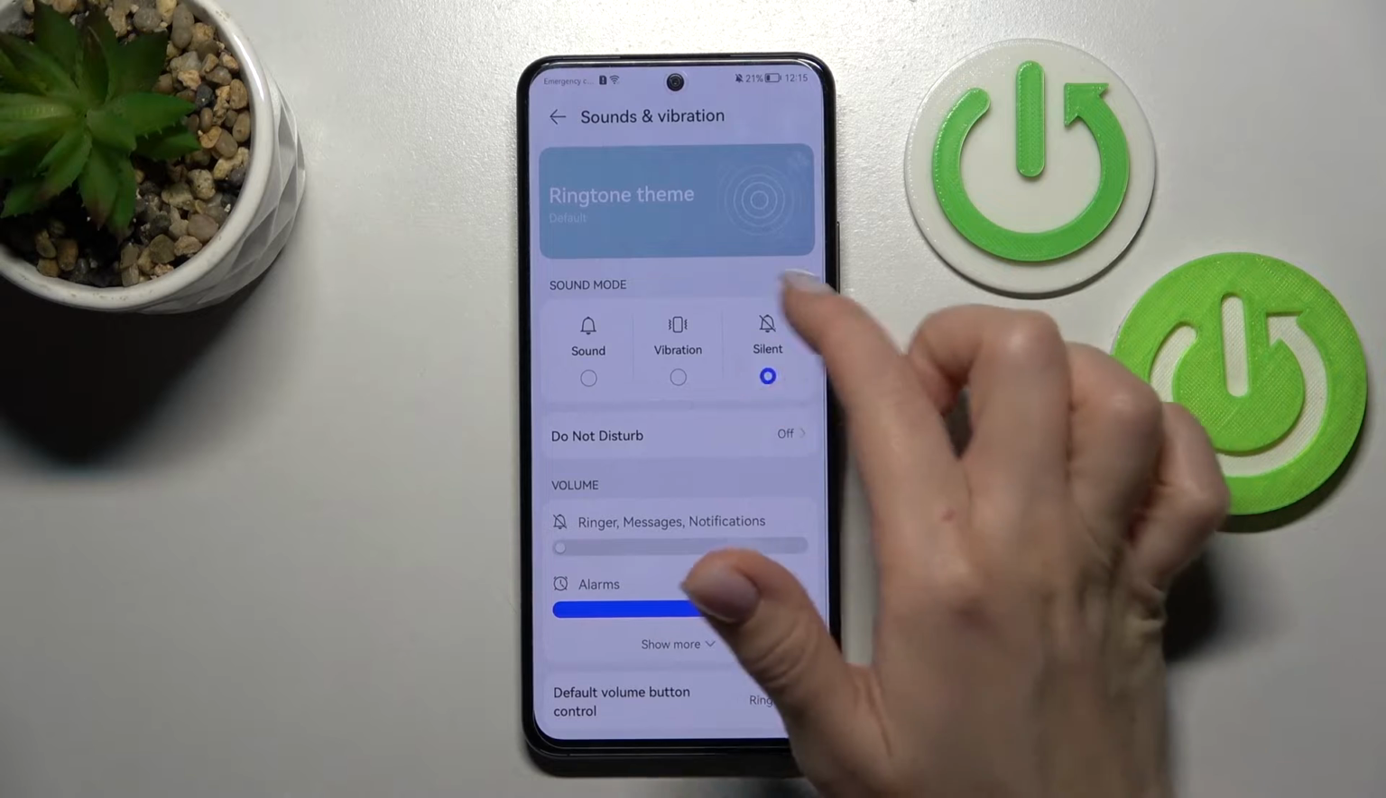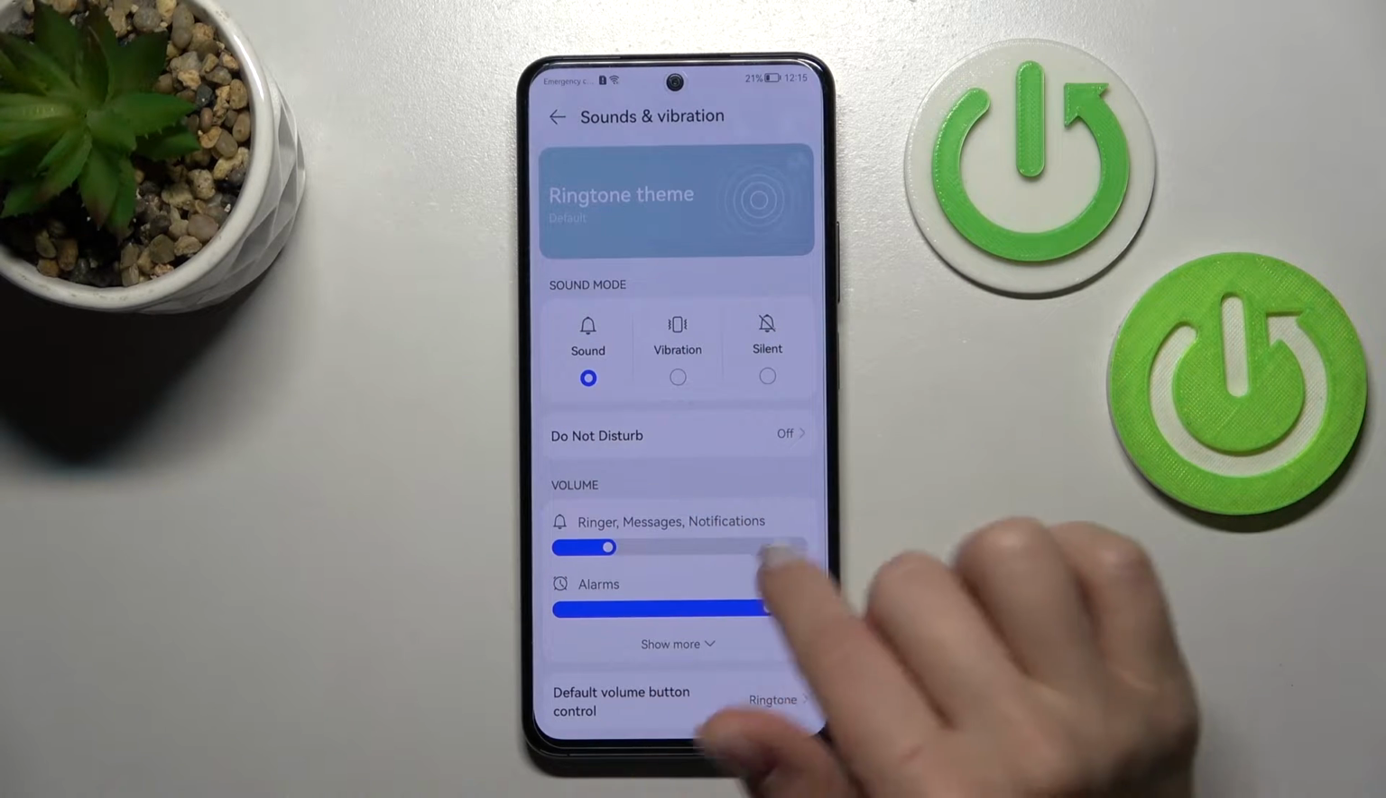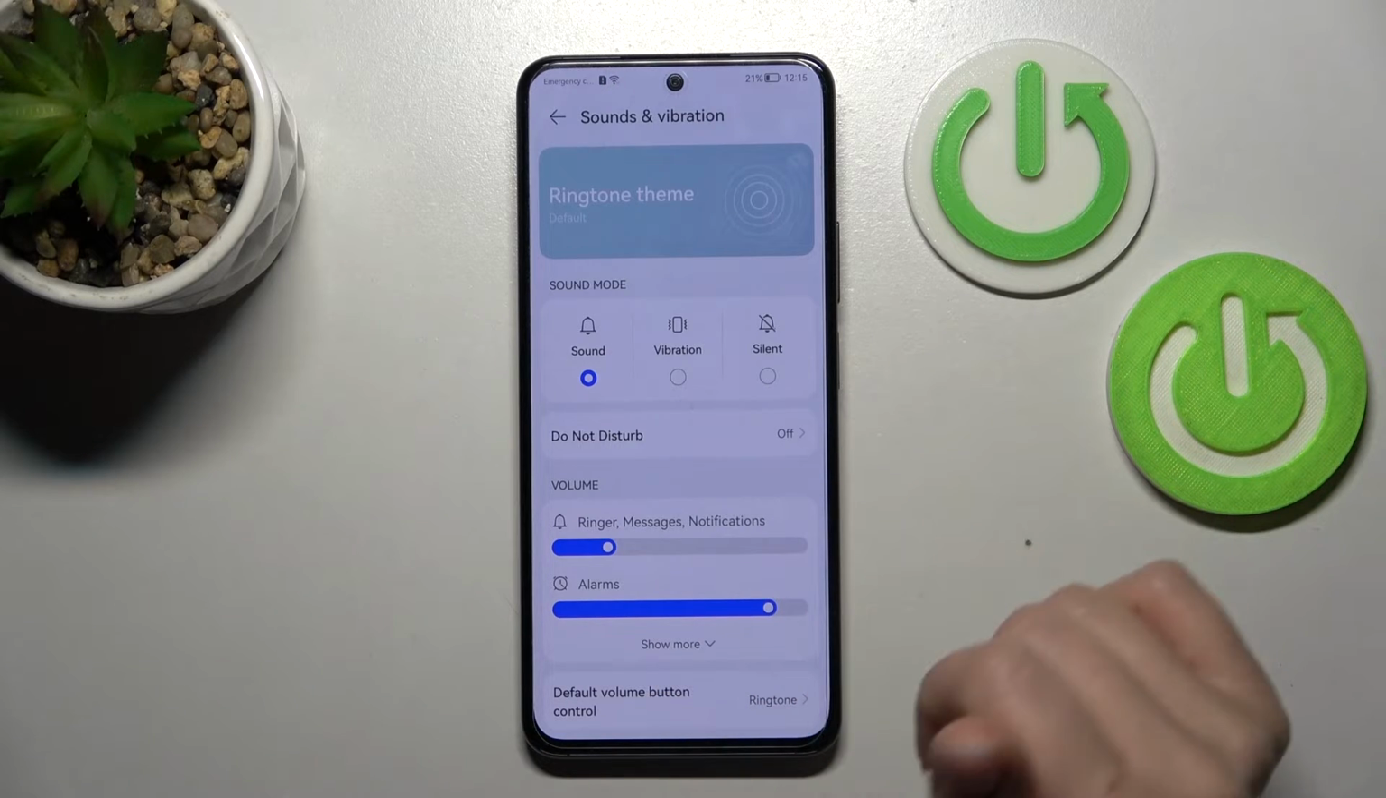To turn it off, we should switch it to sound, and ringtones and notifications will ring.